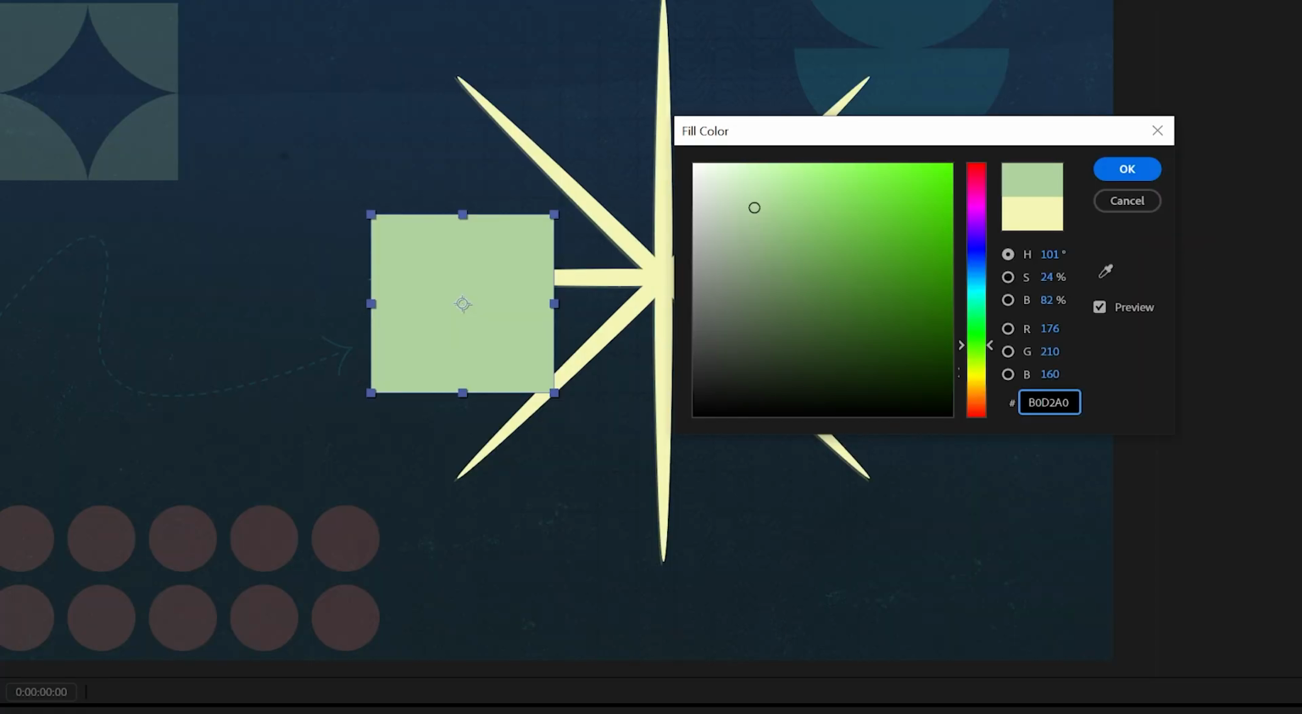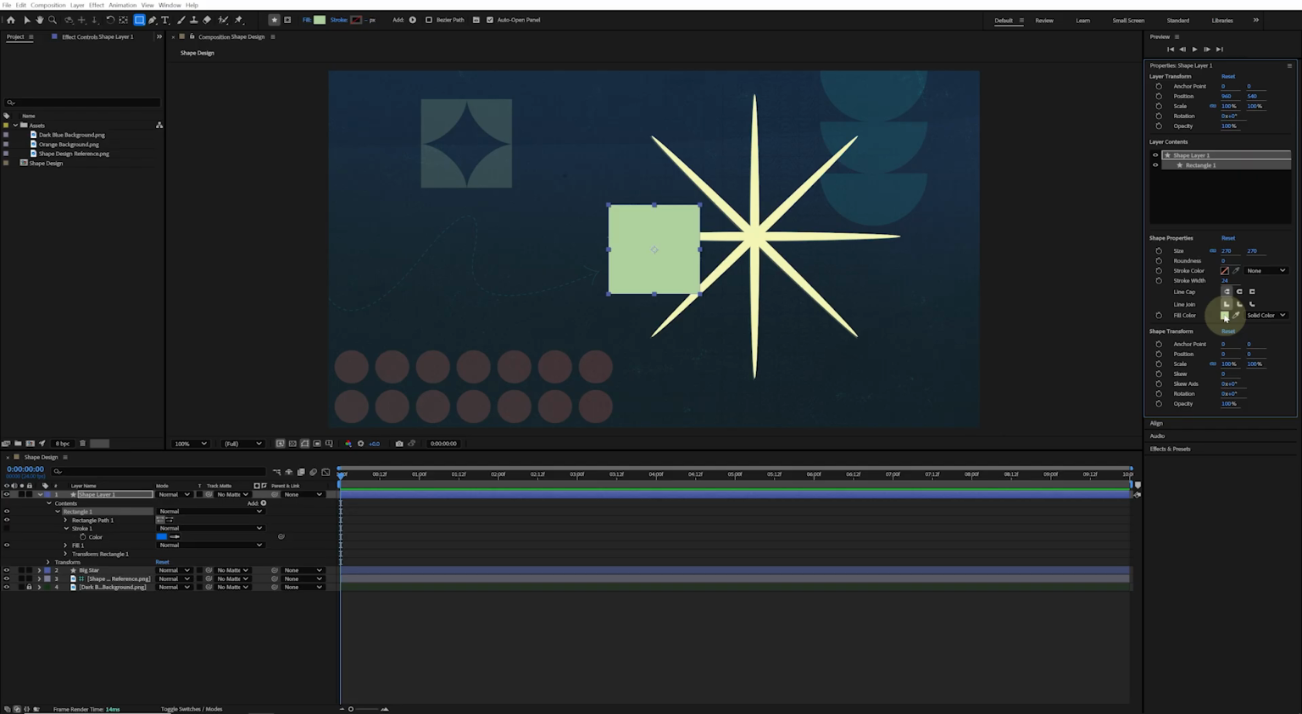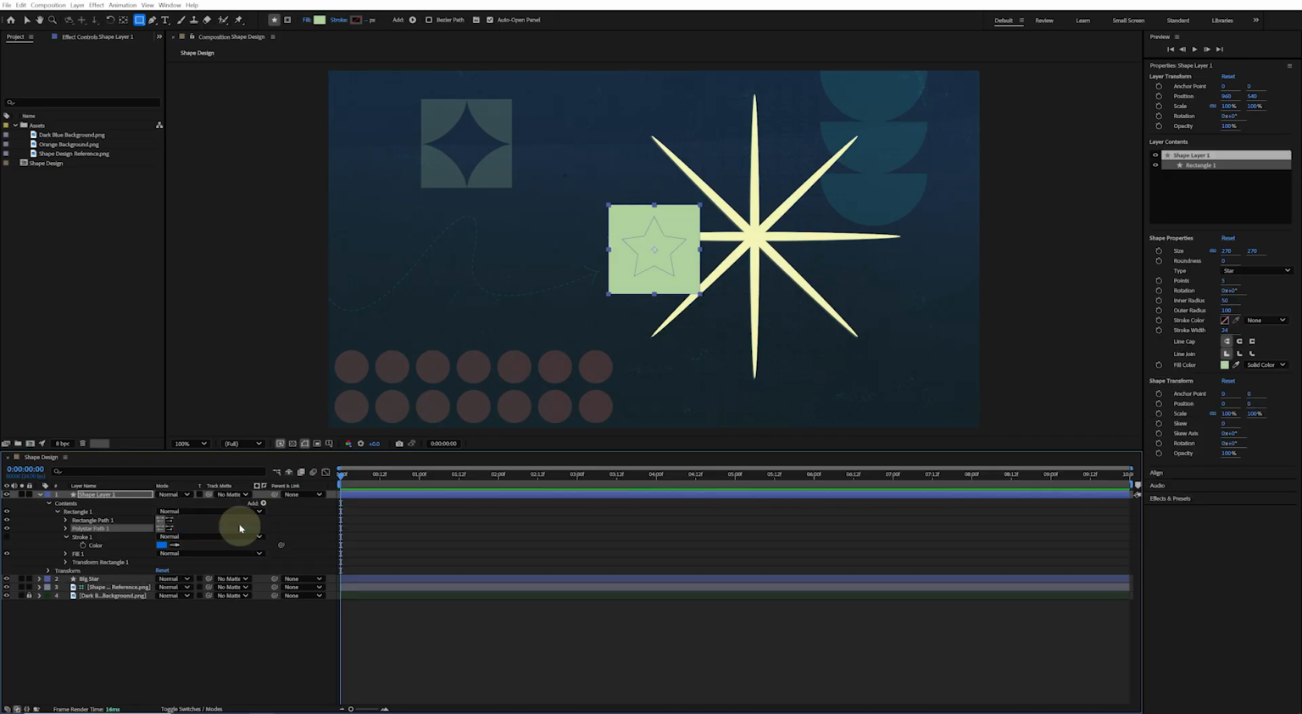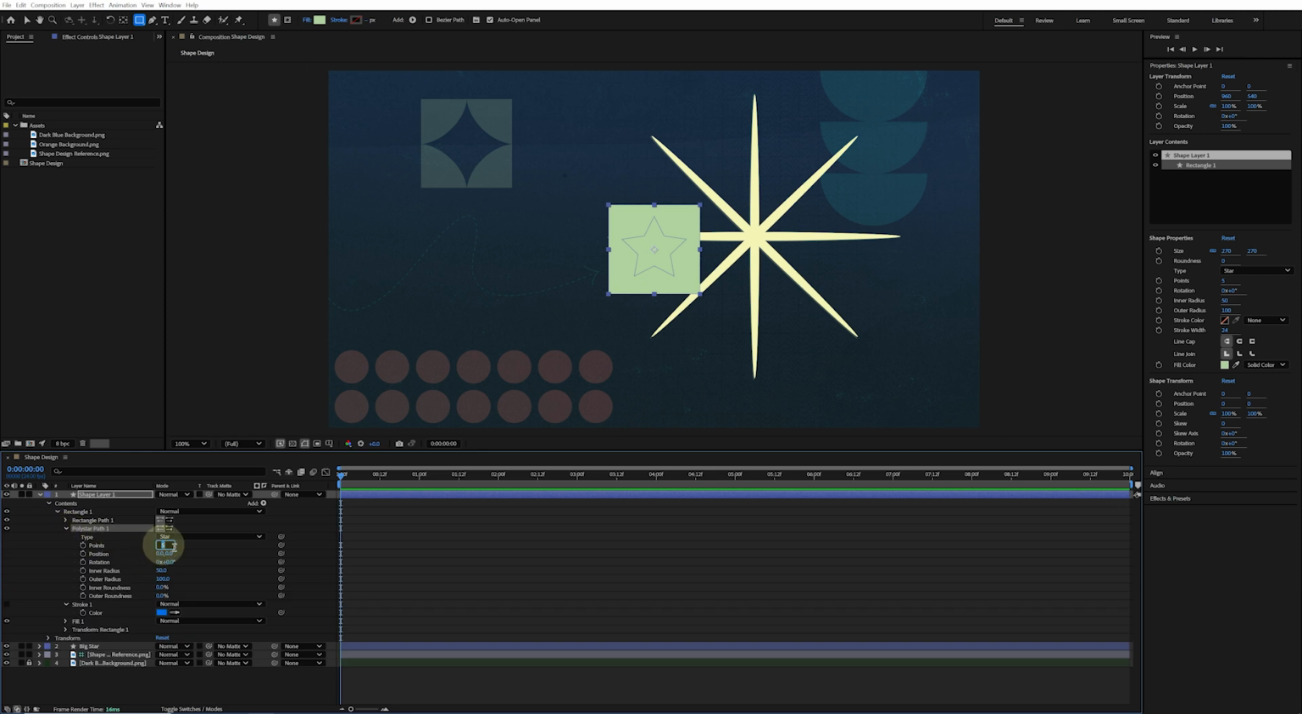And then for a fill, we're using this pale green, B0D2A0. All right, so we're halfway there, but we need to create that star to cut away from this shape. So down here in the timeline, under this Add Flyout, I'll click that and choose Polystar. You'll see it creates a Polystar path inside this group. We'll just open that up and adjust these properties as well.